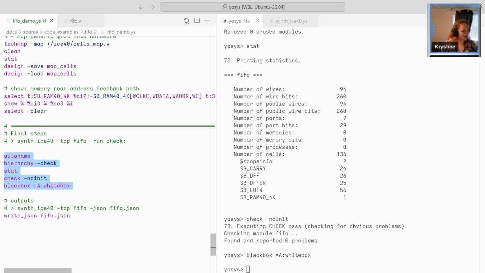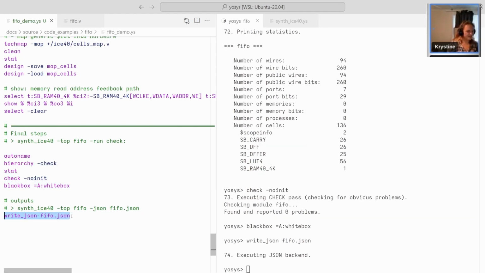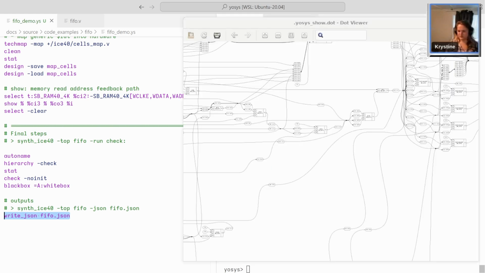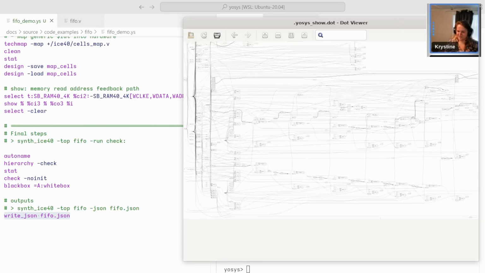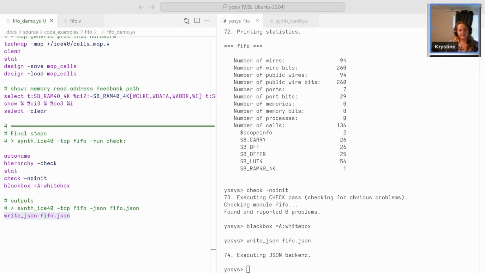And then our final thing is we can write JSON to our output JSON file, and then use NextPNR or whatever other tool to take that JSON input, which is describing the same thing that this diagram is, and we can then write that down to hardware, and do the place and route that is involved there. But yeah, that is the synthesis flow.